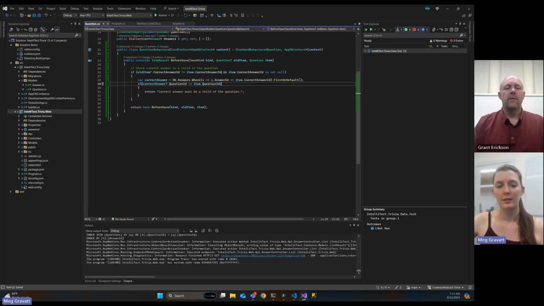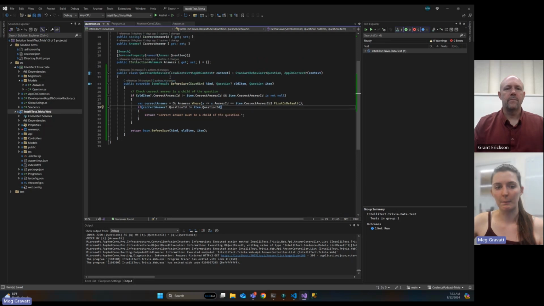So we don't actually have to regenerate Coalesce for this because there's only one set of behaviors, and Coalesce knows that you need behaviors. So it's just going to look at, you've just overridden this with C#. It doesn't need to generate anything for this.